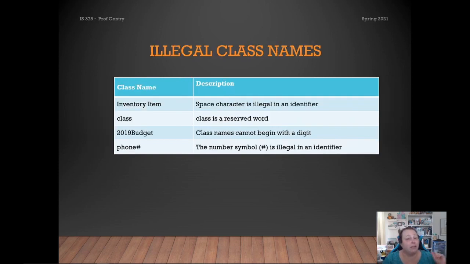Now, on the flip side, these are considered errors, okay? You cannot have words with spaces, you cannot use reserved words, you cannot begin with a numeric or a digit, and you can't have any sort of special weird characters. The only one you can have is the $ sign.